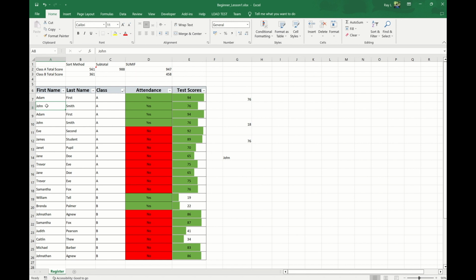But for HLOOKUP and VLOOKUP, you can only ever look in the leftmost column or the topmost row and look in advance of that. However, you will note that it does have the same limitation. When we look at the test score column here in E, we can see there is more than one result for 76, and it only found the first one and then returned what was in it. So that's always something to be aware of.